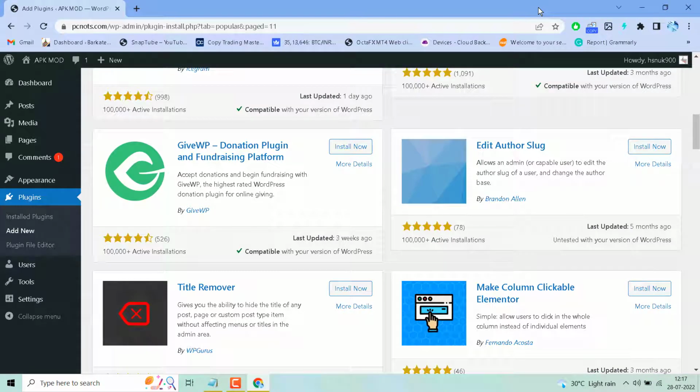Hello friends, in this video I will show you how to add a fundraising button in your WordPress website. So search for this plugin, Give WP. It's a very famous and popular plugin to add a donation button or fundraising button. You can accept donations and begin fundraising with Give WP, the highest rated WordPress donation plugin for online giving. So search for this plugin, install and activate.